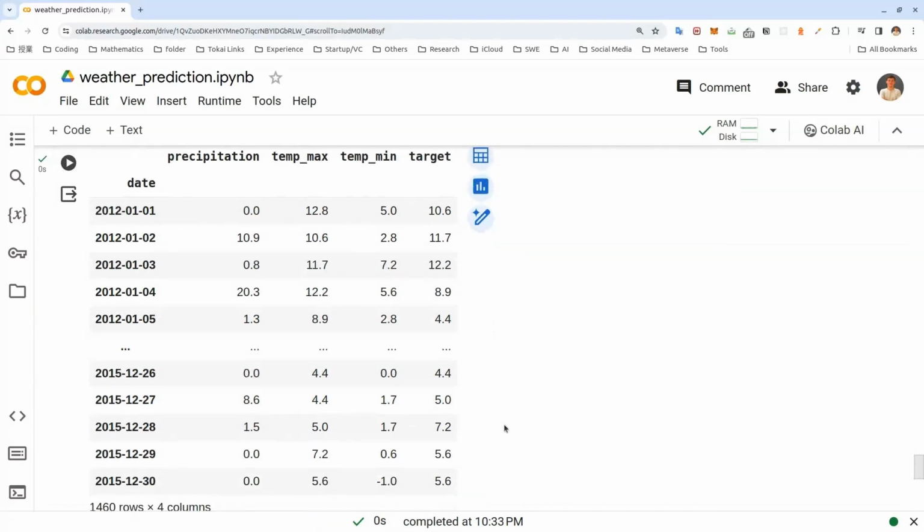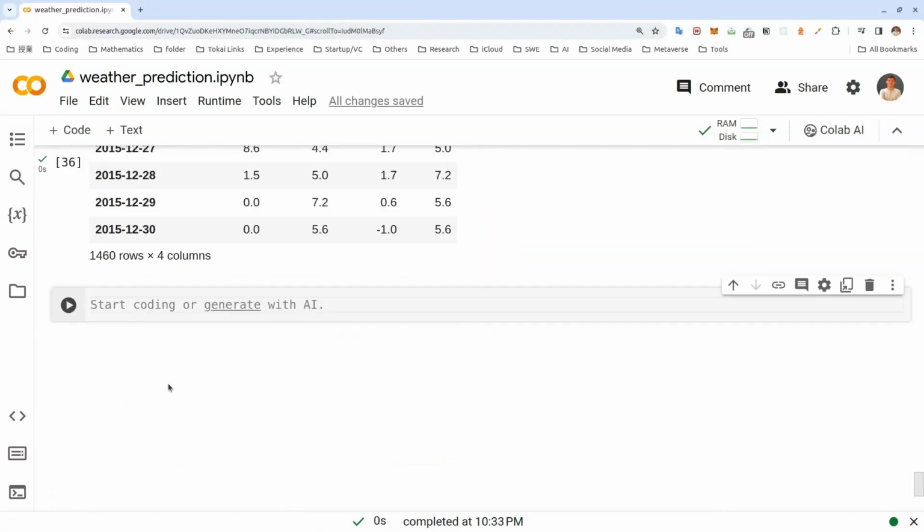Yeah, here it is. So it's nice. Cool. Now let's import our machine learning model from Scikit-learn. We are going to use ridge regression for today, which is a type of regression model that minimizes overfitting.